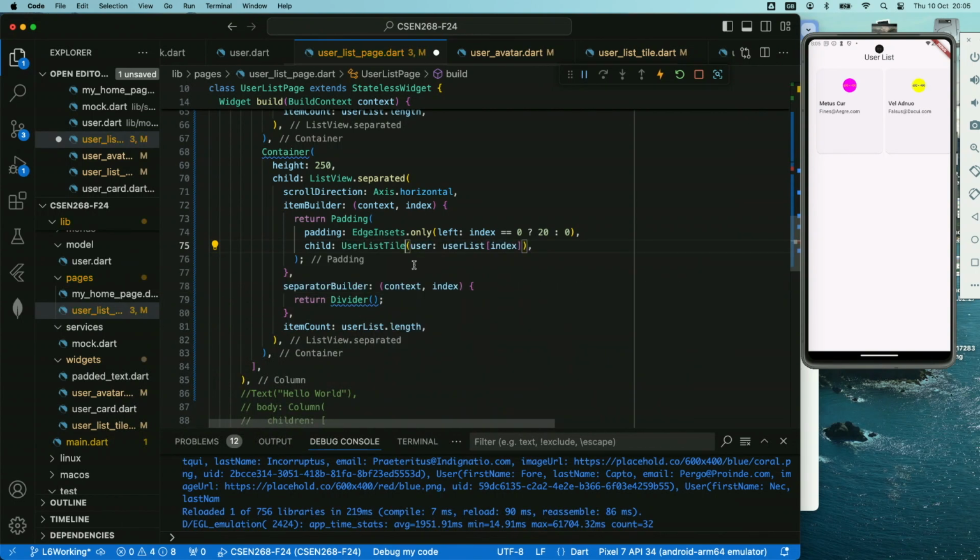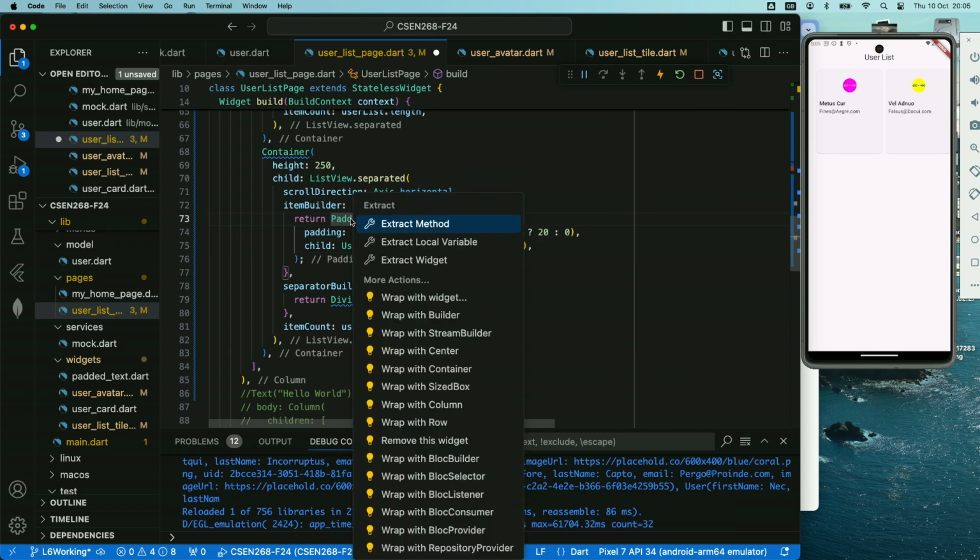So, user list tile. The thing is, this padding is not going to work anymore. So I'm going to get rid of this padding. And how do I get rid of the padding? Again, Command-dot, remove the widget. Remove the widget immediately peels that widget off. Okay?